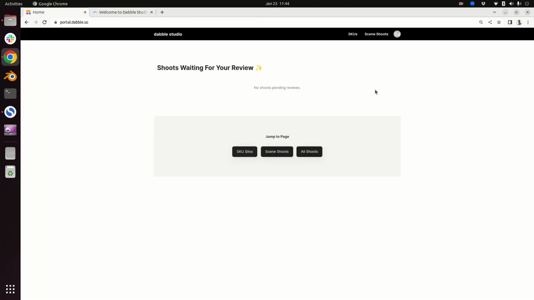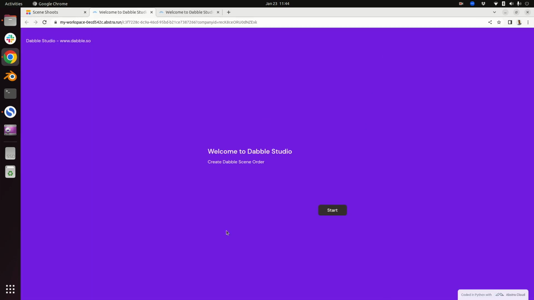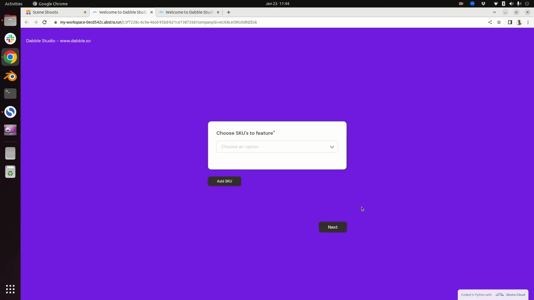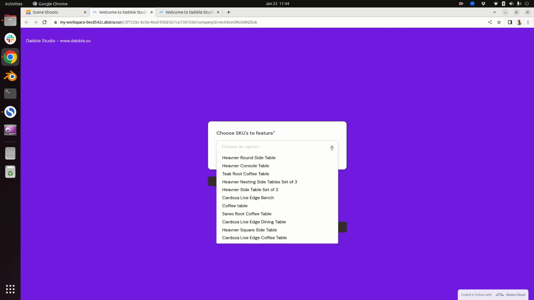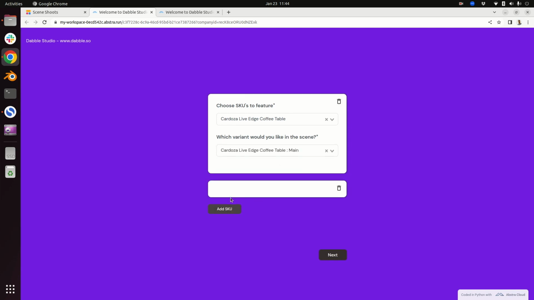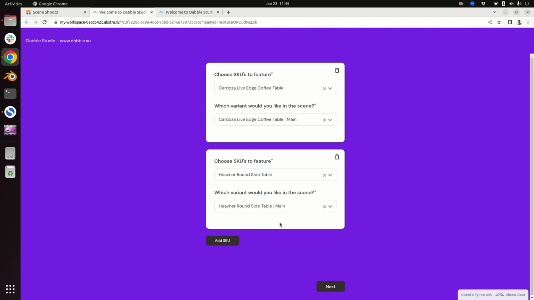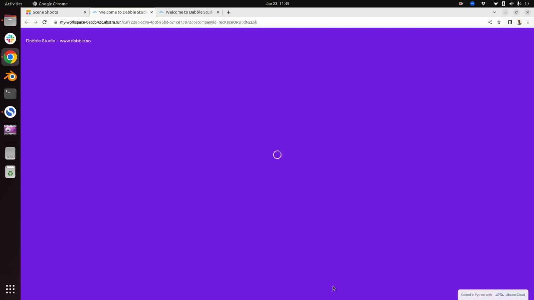Next, let's look at how to order a scene featuring some of the SKUs that we've modeled. So we'll open Scene Shoots and click on Add New Scene. Again, this opens up a form that lets us enter the details of the scene we'd like to shoot. Now, the first thing you do in a scene shoot is define which SKUs you'd like to feature in the scene. So I'll pick my live edge coffee table. And since there's only one variant, I'll pick the main variant. And I'll add another SKU to feature, the round side table, and again, pick the main variant. If you had multiple variants, you could pick which variant you'd like to feature and say next.